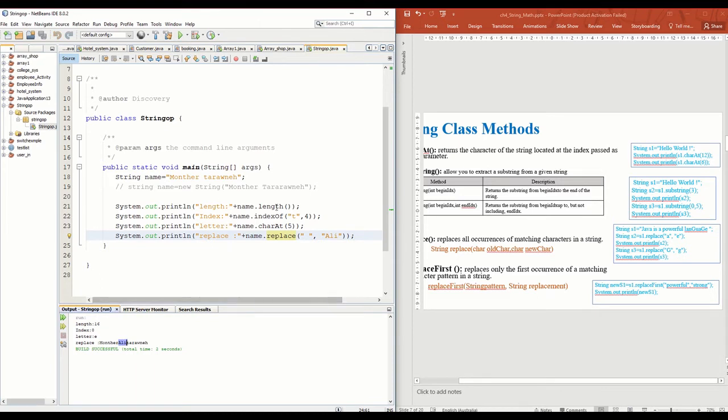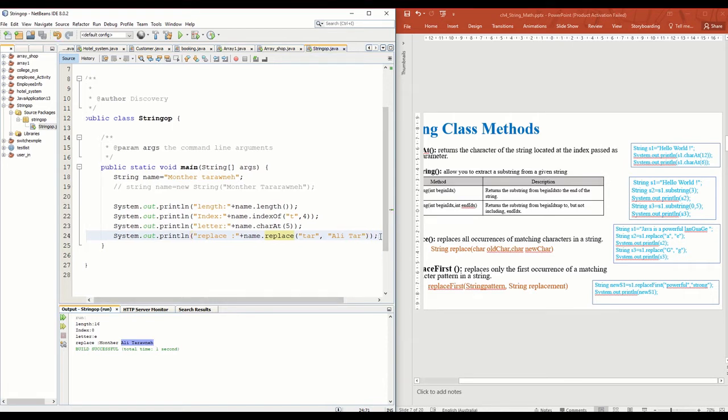Okay, and you can also replace, for example, if you want to capitalize the second word, you can say replace the small one, TAR, with ALITAR, like this, and that will work. You can see here it replaces it with the full name. So this is replace. You replace one part of the string with another.